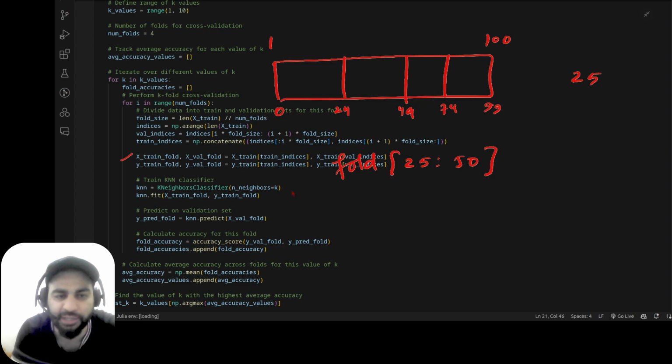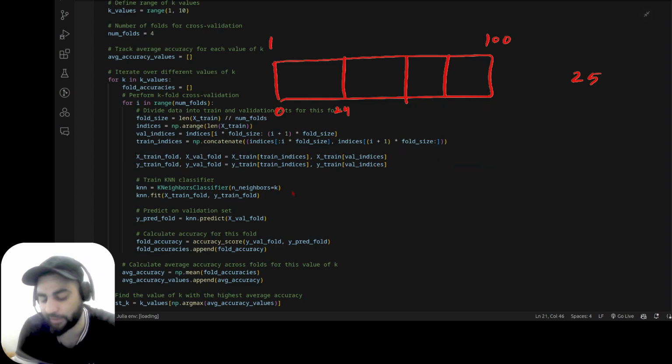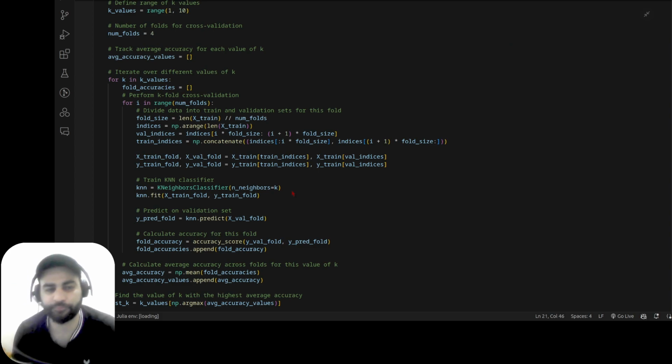Now we have x train fold, x validation fold, and y train fold and y validation fold. That's how we basically have these folds. Is this code clear? I think it should be pretty clear by now. Is it clear? Yes, sir.